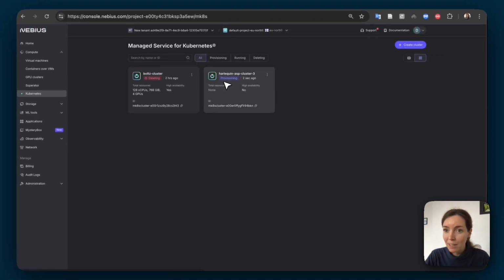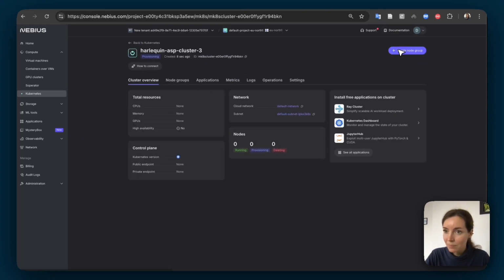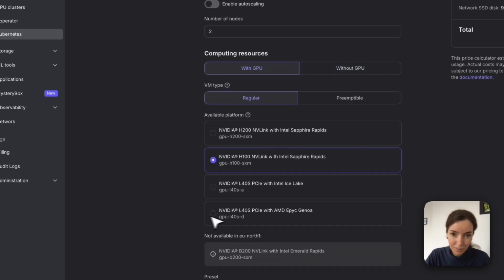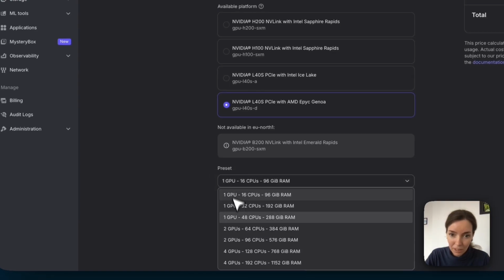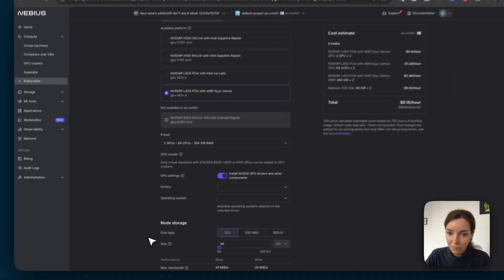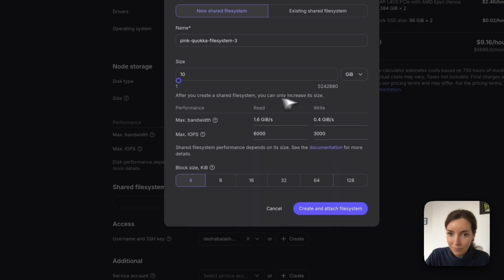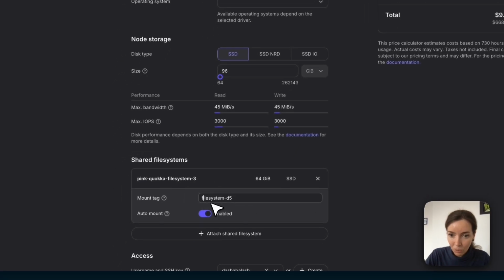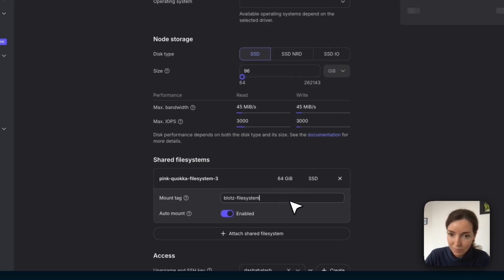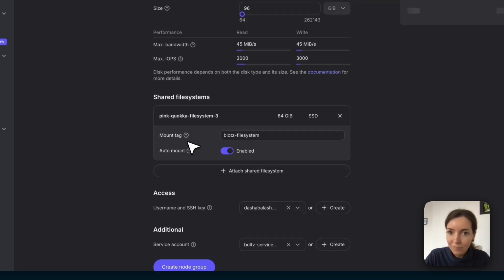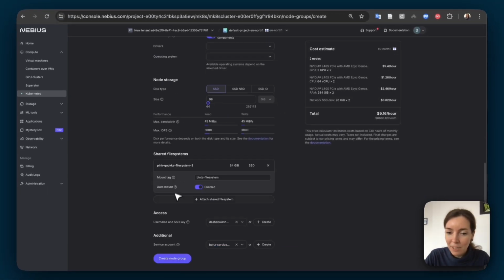The cluster is now in provisioning mode, and I can add a node group. Let's start with 2 nodes with GPUs. I'll choose this configuration for now, and 2 GPUs per node. Additionally, I'll add a shared file system and call the mount tag Boltz file system. And I will add the service account that I created before. Okay, seems to be right.